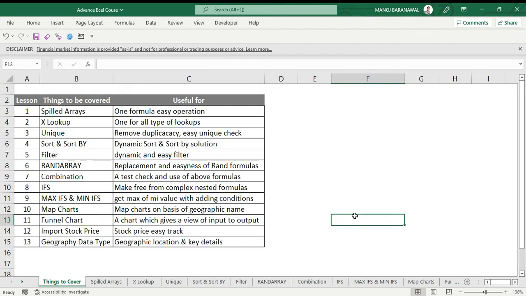Spilled array is the formula where we put only one formula and we get the result for the whole table. XLOOKUP is a replacement of VLOOKUP and HLOOKUP. Unique is one solution for removing duplicacy and getting the unique entries. Also, we get only those data which have a single entry in a table or in a column.